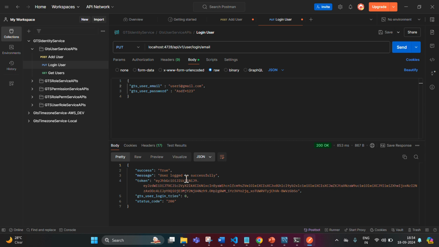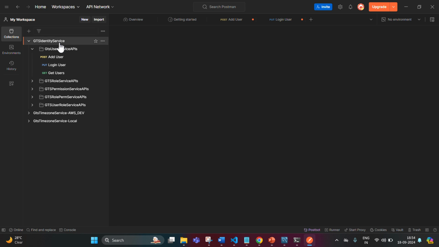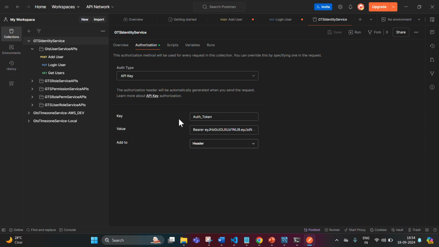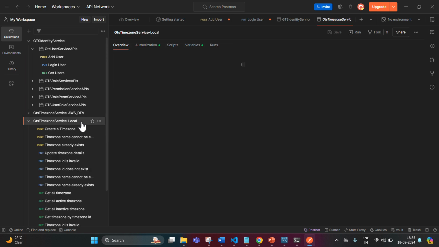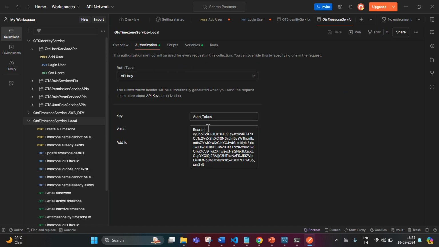User login is successfully. You need to copy this token. Paste it over here. Go to GTS identity service authorization, and the value, change this one, paste, save it here. Do the same for local service authorization, paste the token here, save.